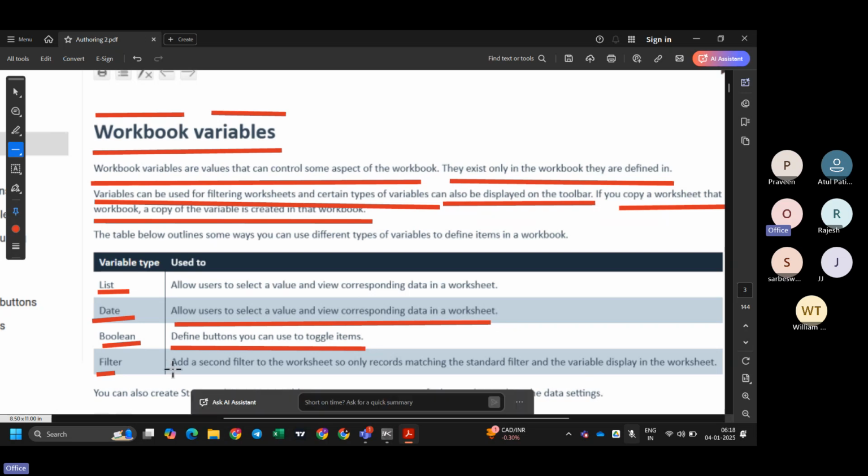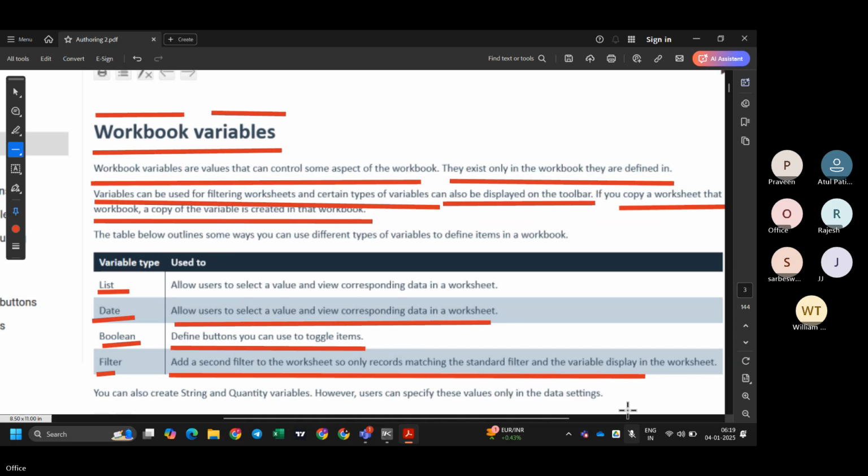And filter variable, what it basically does, it adds one more filter to the workbook or a worksheet. In case one filter is not enough, you can add one more filter to the workbook or a worksheet.